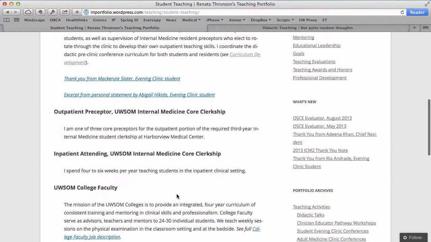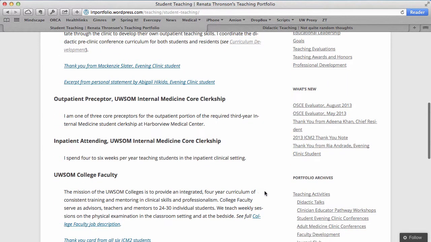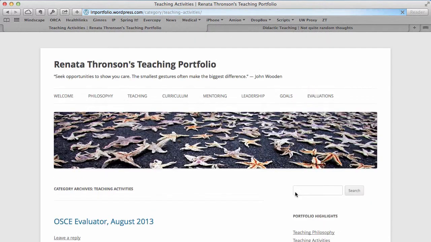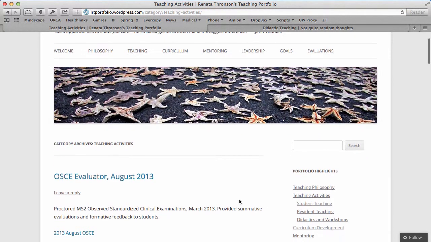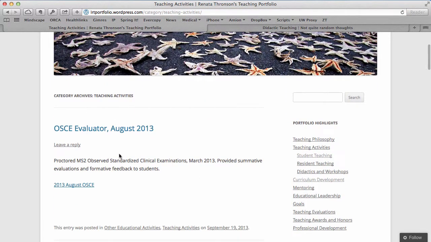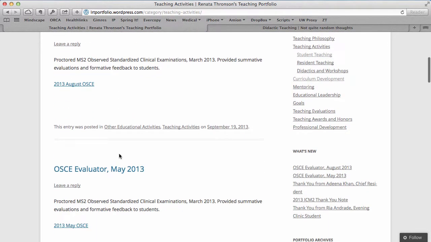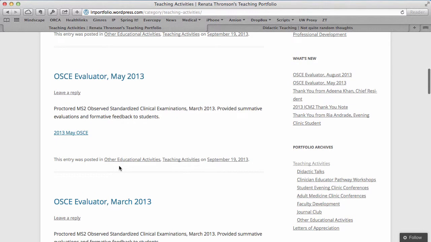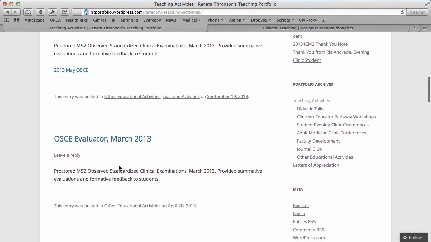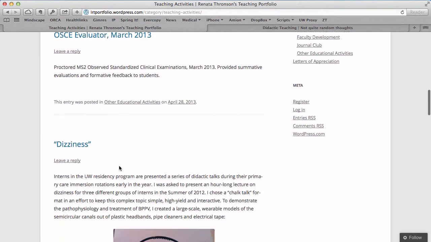So looking at her portfolio archives, let's take a look at her teaching activities there. And here you see that she was working as an evaluator for our OSCEs in August 2013, another one in May 2013, and in March. And what you can see here is that these are not ornate, these are not embellished, these are just ways for her to keep track of the things that she's doing.